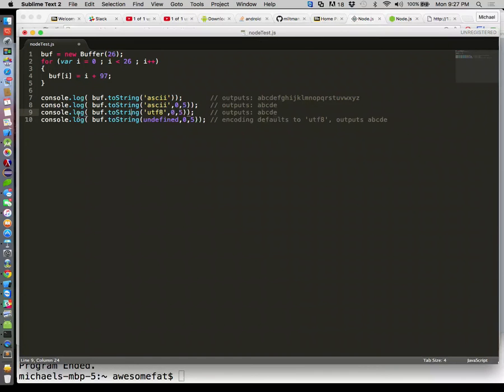Then we have console log, toString. This is UTF-8, so it's a different character map, and this guy is a superset of ASCII. So this is going to be Unicode. Still 0 through 5, but Unicode is a superset of ASCII, meaning the first 256 characters of Unicode are identical to all the characters of ASCII, which has 256 characters in it.